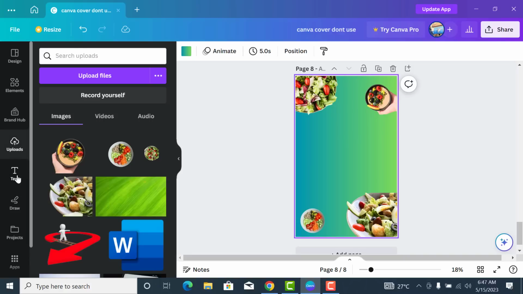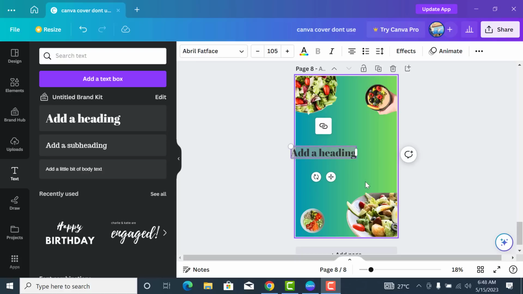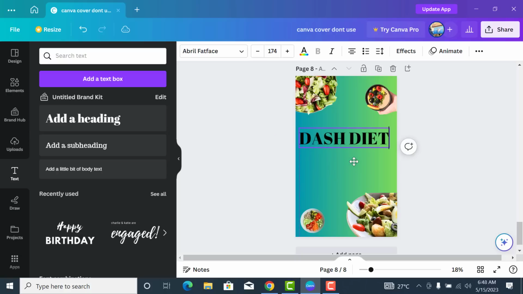You click on text, select this, and start writing the title of your book. Let's say the title of this book is Dash Diet Cookbook for Beginners. Dash Diet is a very profitable topic too. It sells very well. It is a diet for people with heart disease. So you just click on it and you write Dash Diet. As you can see, we have Dash Diet. You increase the size, place it somewhere on your design where you want it to appear, like this.